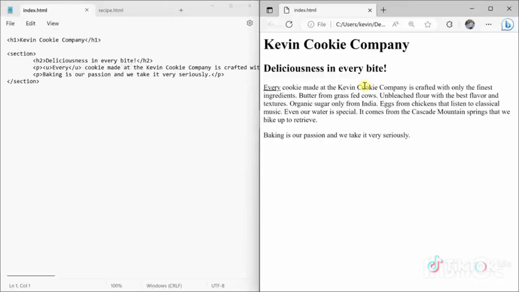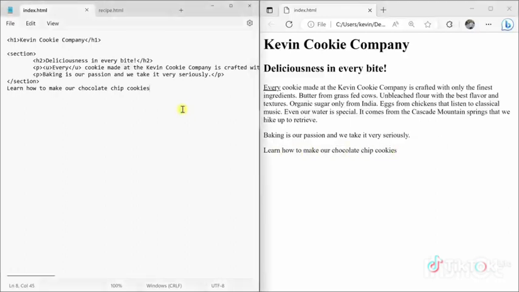But one problem is, how do I get from this index page to my recipe page? Well, to do that, we can use what's called a link. To insert a link, over on the left-hand side on my index page, I'll insert a new line and type in some text that says, learn how to make our chocolate chip cookies. If I save it and refresh, we see that line of text, but it's not yet a link.